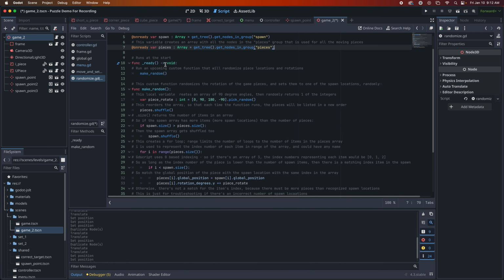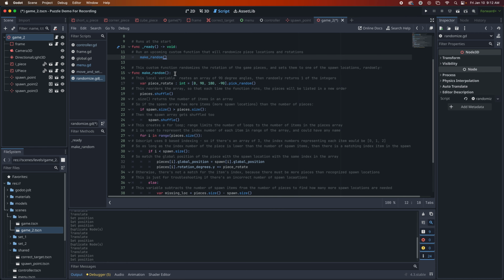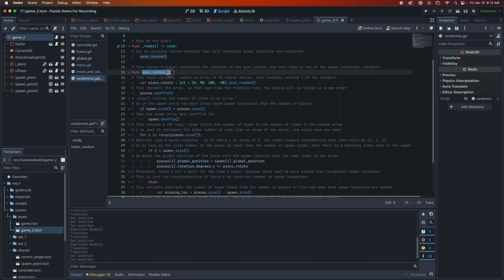Now, in the ready function, I'm just going to run an upcoming custom function called makeRandom, and this is going to randomize the piece location and rotation at the very start when the game scene is loaded. Next up, we have that custom function.